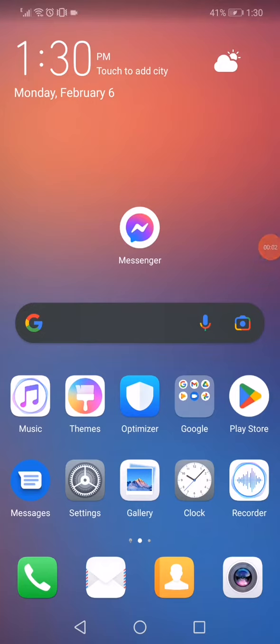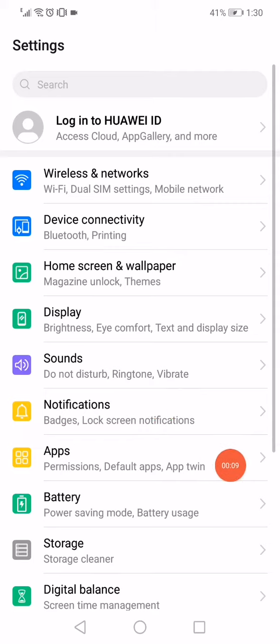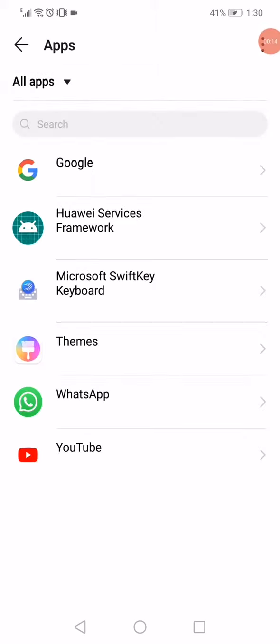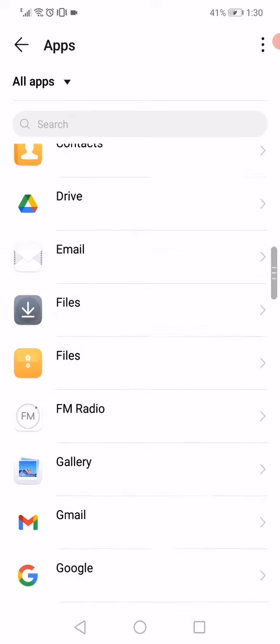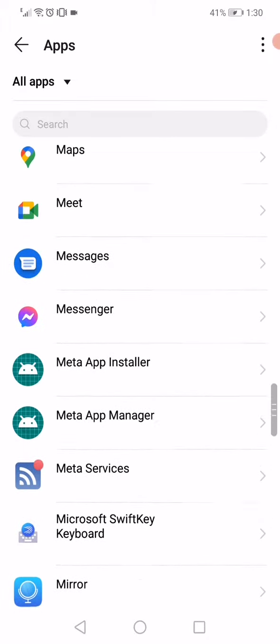How to fix Facebook Messenger video call or audio call problem. First thing guys, open the settings on your phone and then go to the apps manager. When you open the apps manager, on this page you will find all the apps. So scroll until you find Messenger and click on it like this.